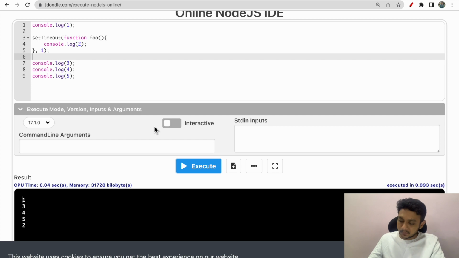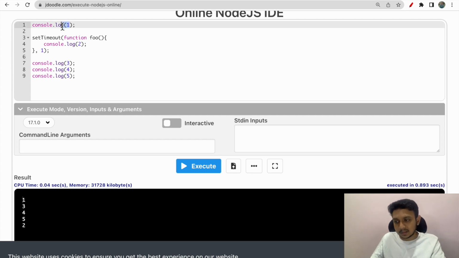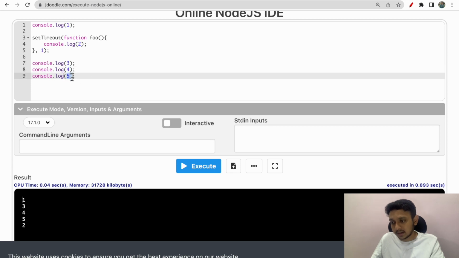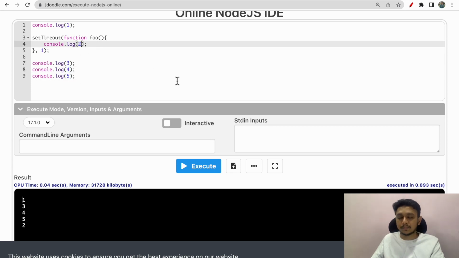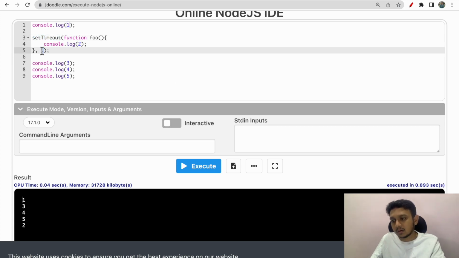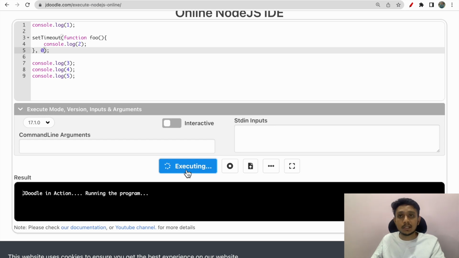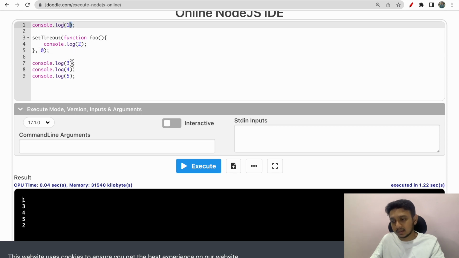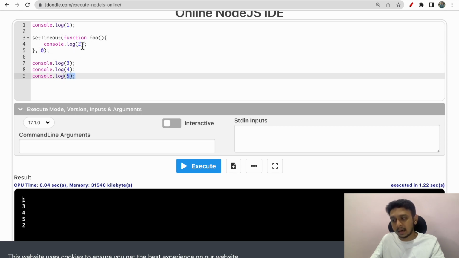As you can see, number 1 is printed first, which was obvious, then 3 got printed, then 4, then 5, and at the last 2 got printed. Why? You might be confused. This is a timer function and we have set a timeout of 1 millisecond. Now let me change it from 1 to 0 and execute. Will there be any change in the output? No, there are no changes. First 1 got printed, then 3, 4, 5, and in the end 2.